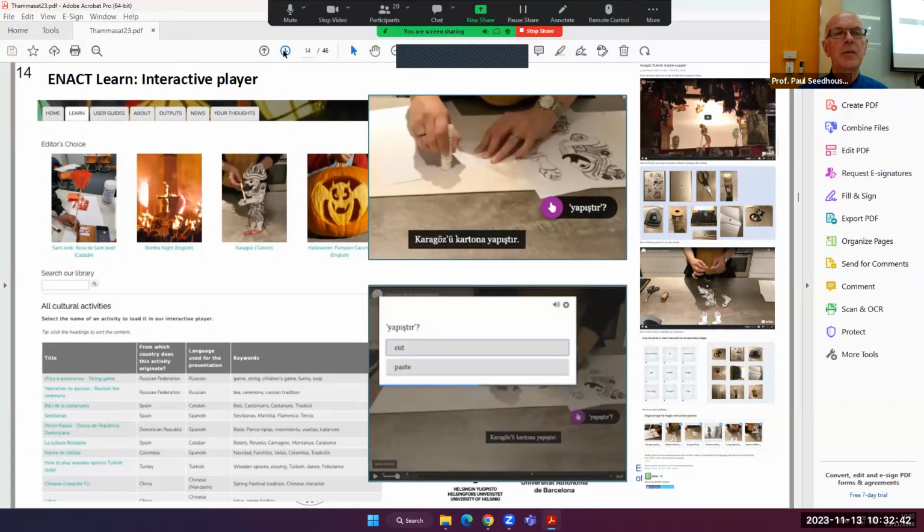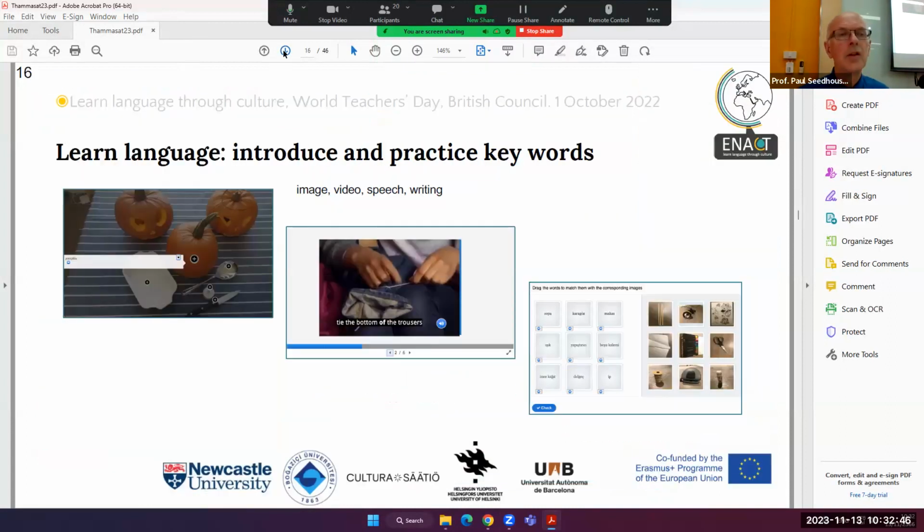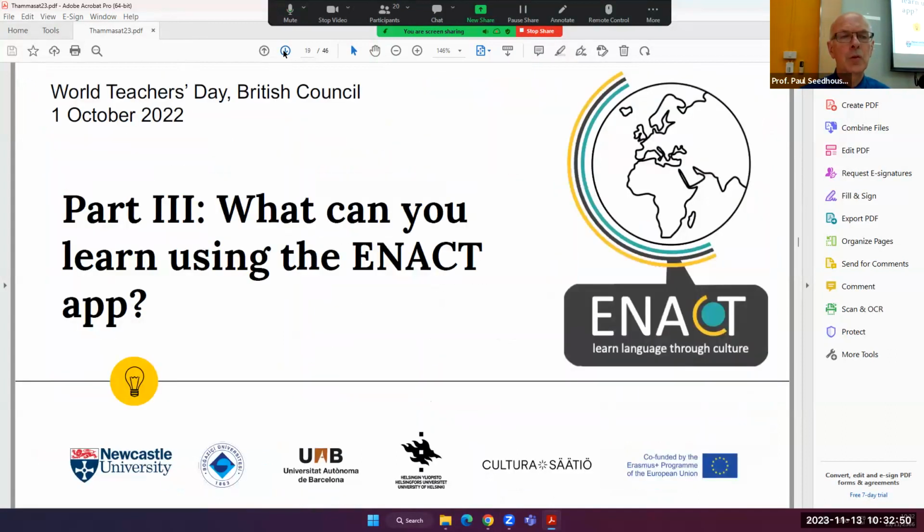Okay, so this is telling you about the health keywords. Go through it. Now, if you're a teacher, you might say, well, that's all very nice, but can you actually learn something using the ENACT app?